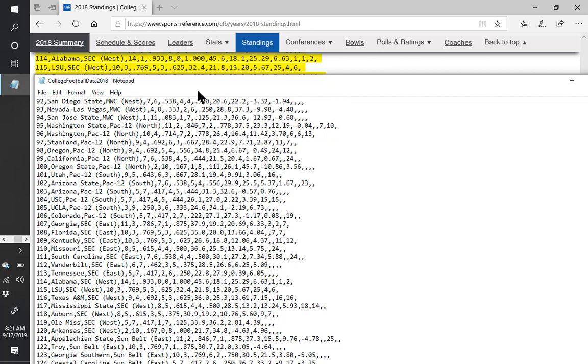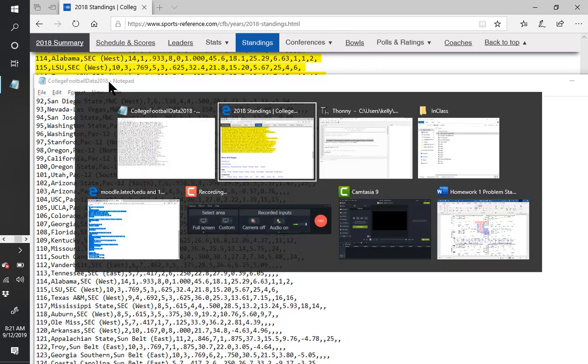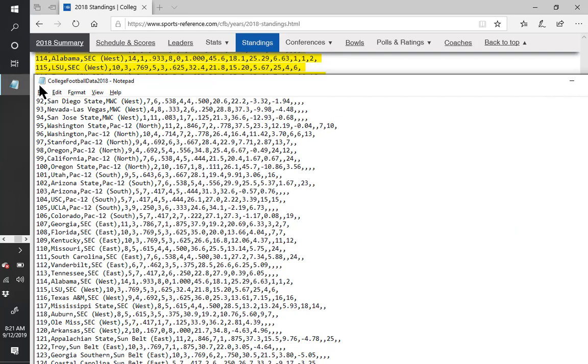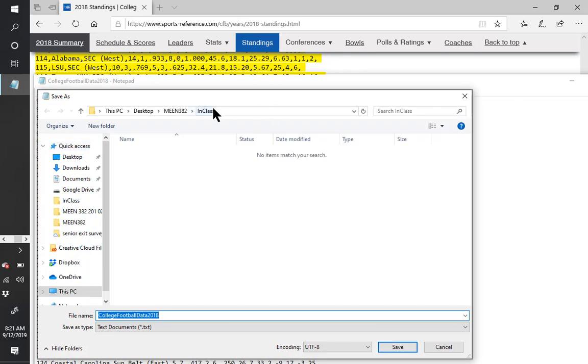Now, what I did though is I put in my own name, college football data 2018.csv. So this will not work. Oh, you know what? I don't know where I saved it. So where did I save it? Oh, I actually did save it in the right folder, by accident. So be sure you actually put this data in the same folder or location that you put the code that wants to access this data.